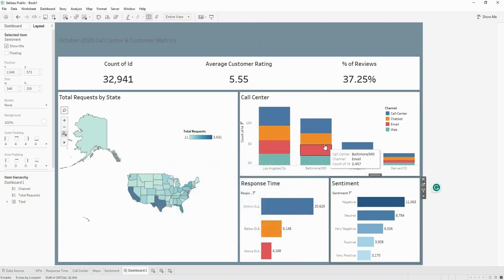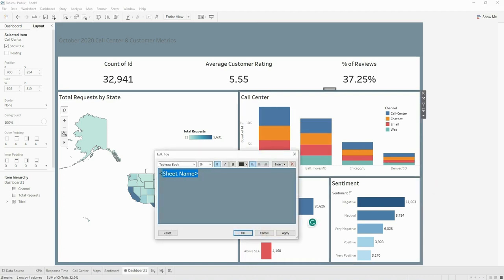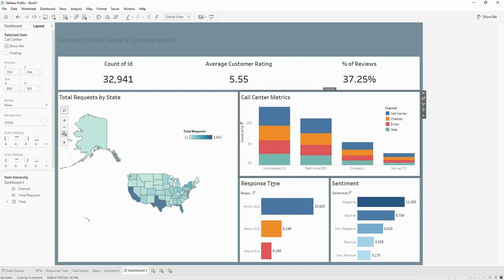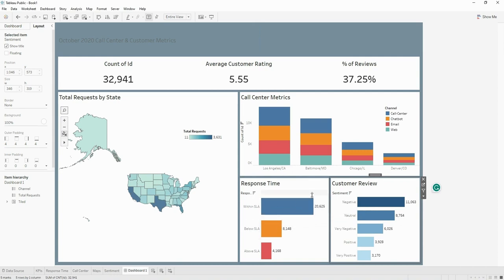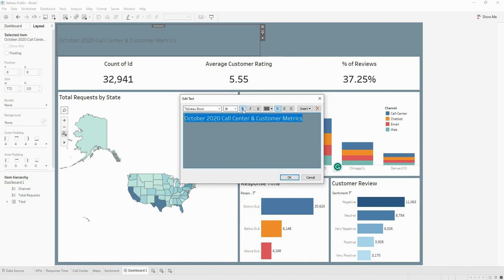So let's take a look at all of this. So I'm going to take a look right here. I'm going to change this to, let's go call center metrics. Okay. And we're good with that. And for this, we're going to call this customer review. Okay. And we're all good there. We'll leave total request by state, call center metrics, response time, customer review. Everything's all good here.